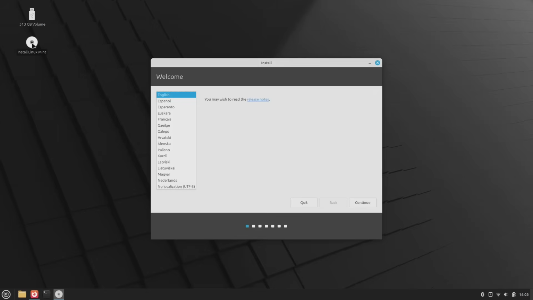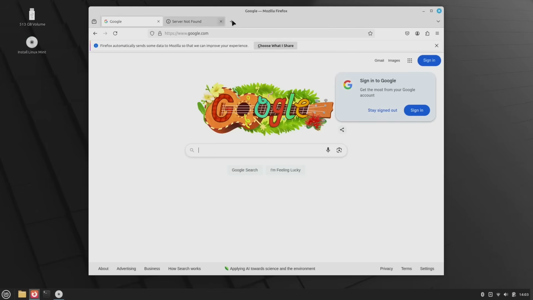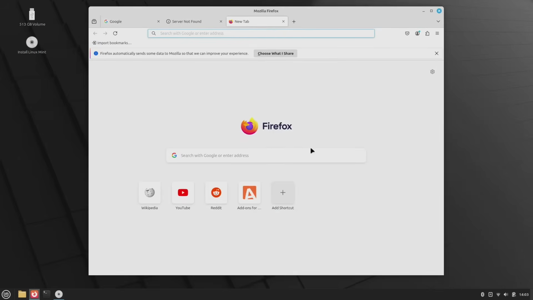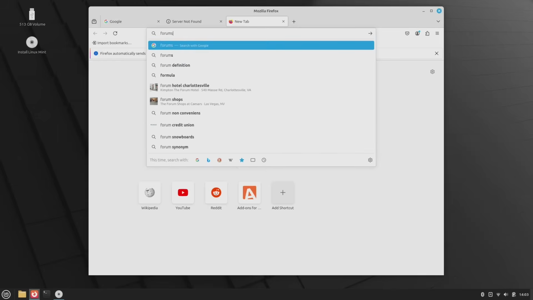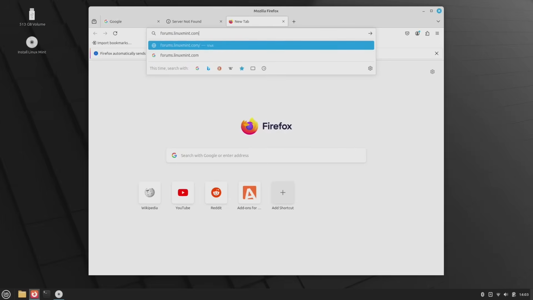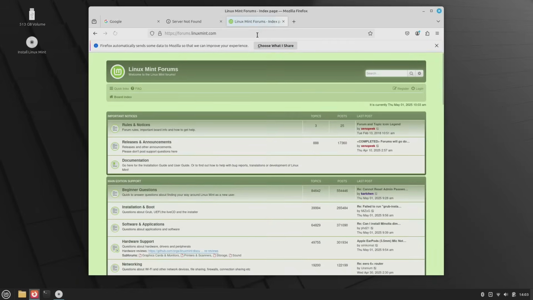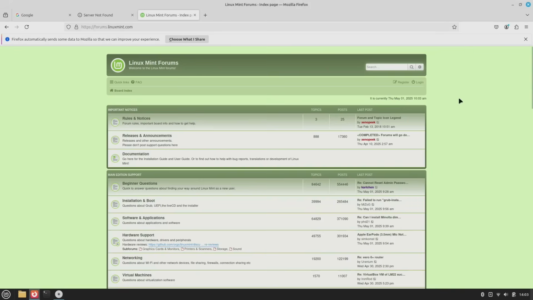If you run into any issues, there is a Linux Mint forums, and I think it's actually bookmarked somewhere. No, it's not. But it's forums.linuxmint.com. You can look here if you need to sort out any technical issues on your Linux installation. And if you choose Ubuntu, there's also Ubuntu forums and Arch forums, so on and so forth.